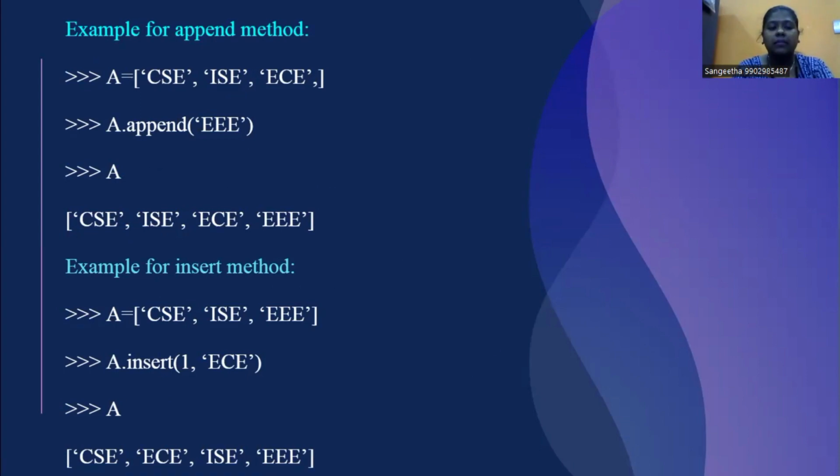And an example for the insert method: A is equal to CSE, ISE, EEE, and A.insert(1, 'ECE'). If I want to return list A, it returns CSE, ECE, ISE, EEE. This means the insert method is used when I want to add an item at a particular index value. Here I have mentioned that the particular index value is 1 and the item to be inserted is ECE. So it places ECE at index 1 and returns the whole list: CSE, ECE, ISE and EEE.